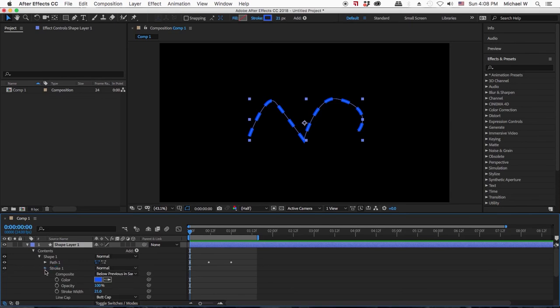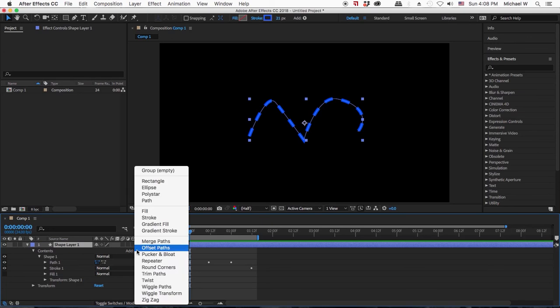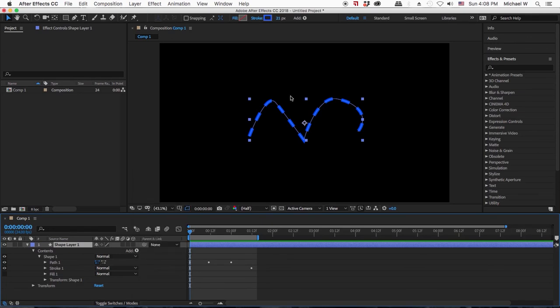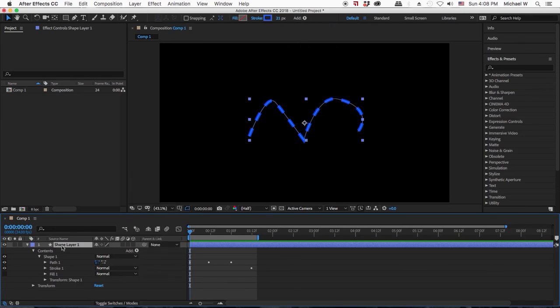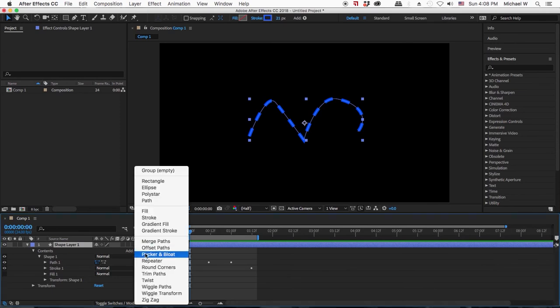So first you select your layer with the item select arrow, and you can get to the add down here in the layer or up here. There's 2 different spots to get to it, but first you got to have your layer selected, and then you'll see it with the contents. So I want to add a trim paths.